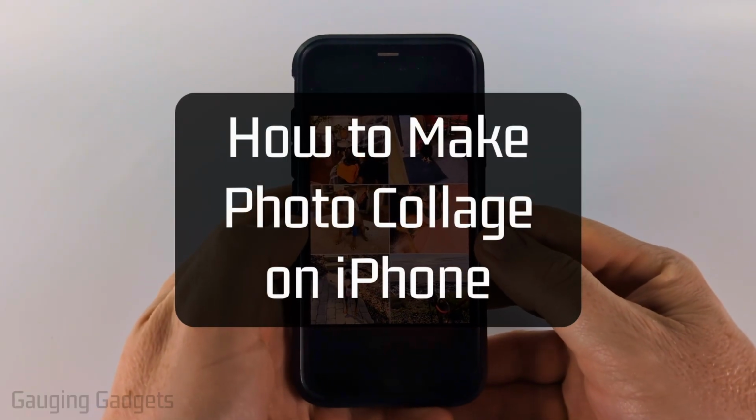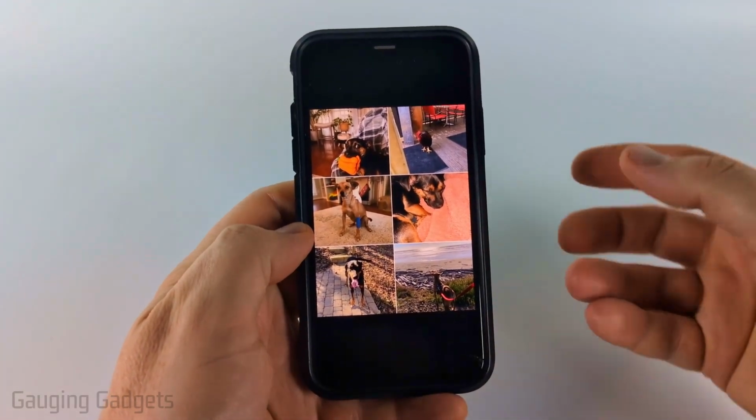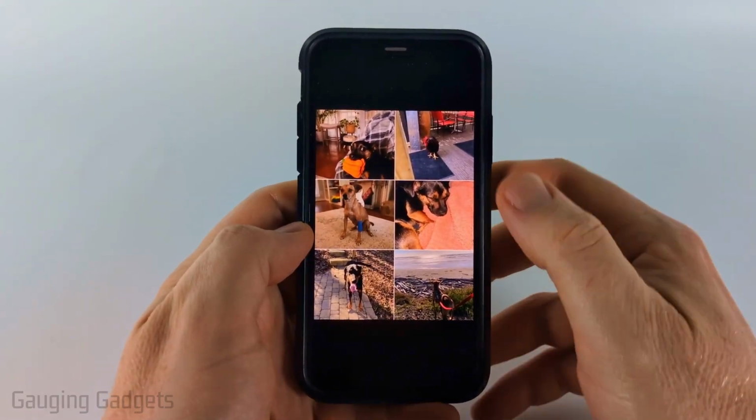How to make a photo collage on iPhone. In this video, I'm going to show you how to make a photo collage on your iPhone without using an app. So you won't need to download any app in order to do this.